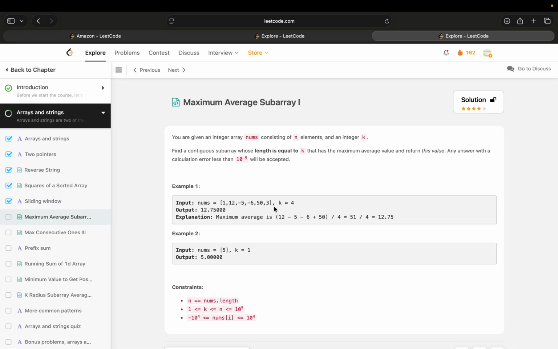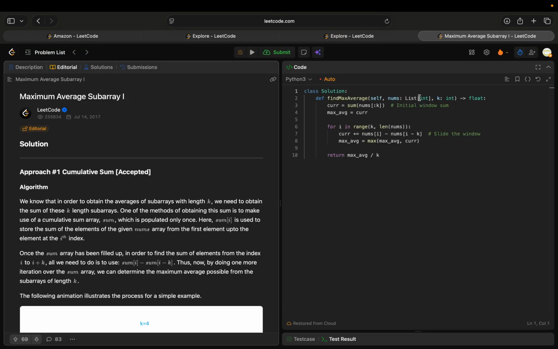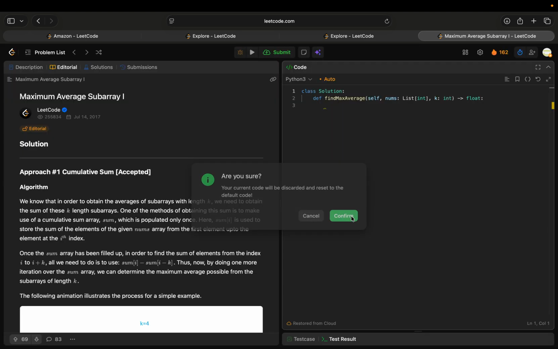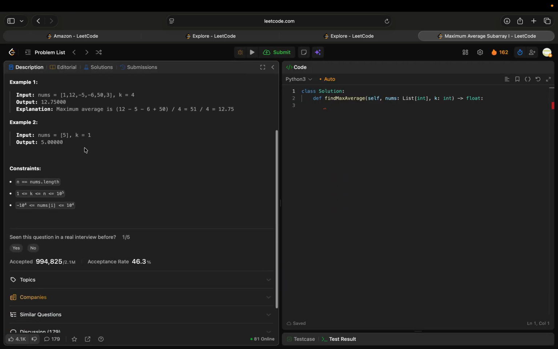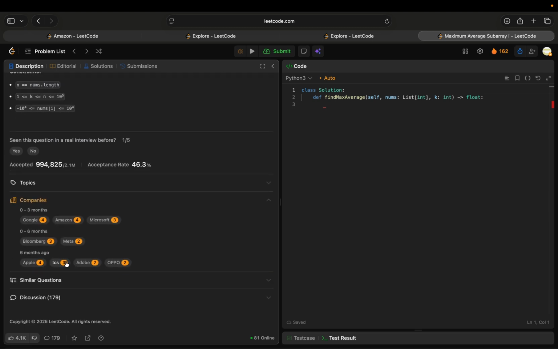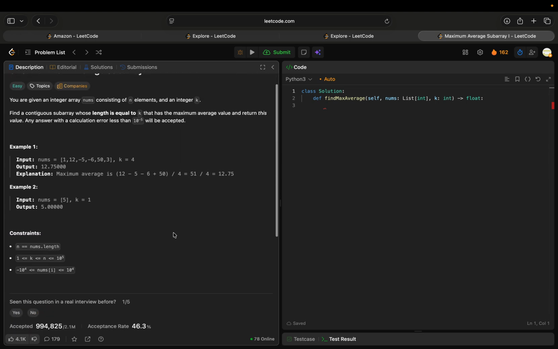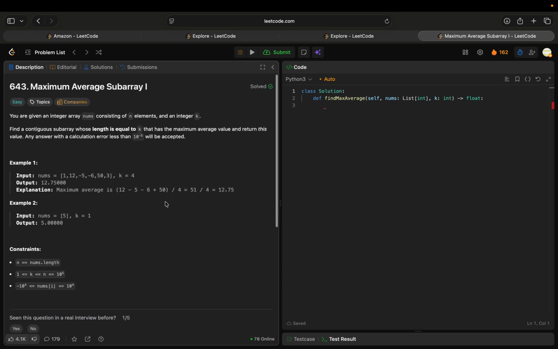Let's get started with this maximum average subarray one question. I think I've solved it before, but let me just refresh on the description. Okay, so it's not that common, but still, this is the first part, I think, of many more, before more complexities are introduced.